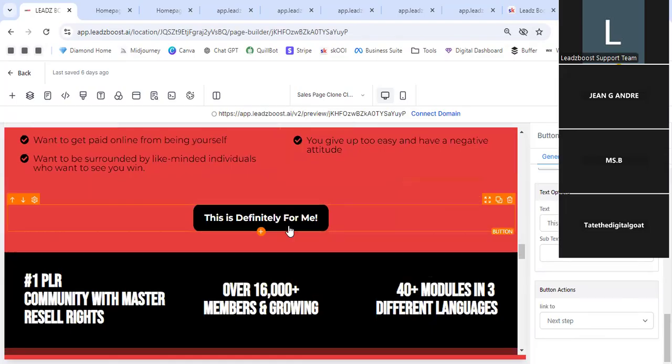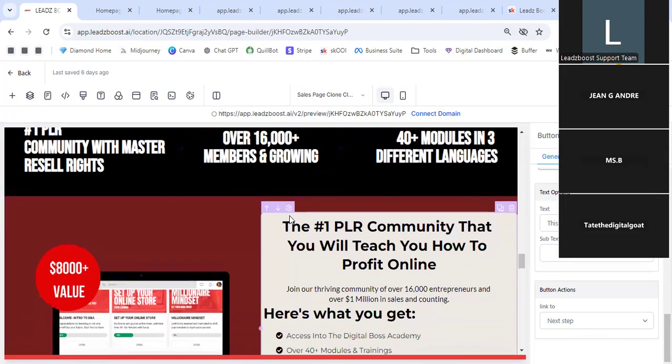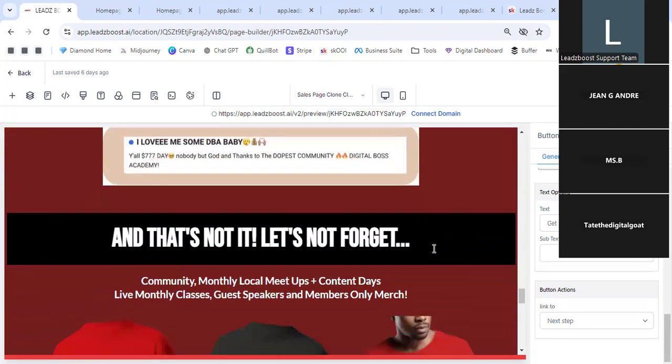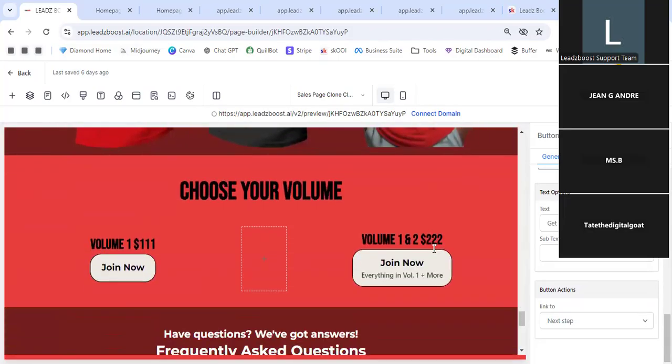Okay, this is a button. You just want to make sure these are right. It's gonna go to the next step. You can change this. You don't have to say this is definitely for me. You can say, I'm sold. Let me have it. You can put whatever you want here. This is a button, and so you're just making sure that it's correct and that the things are configured correctly. That's all you have to do.